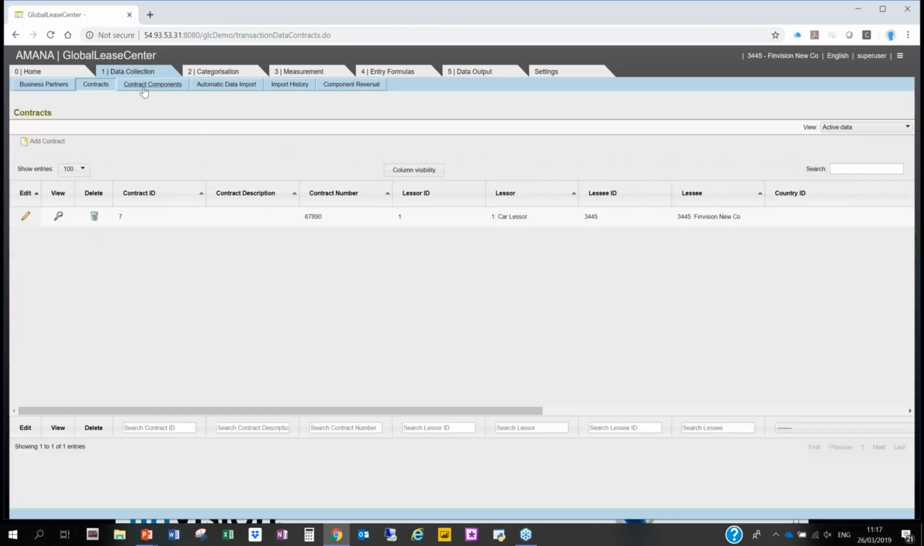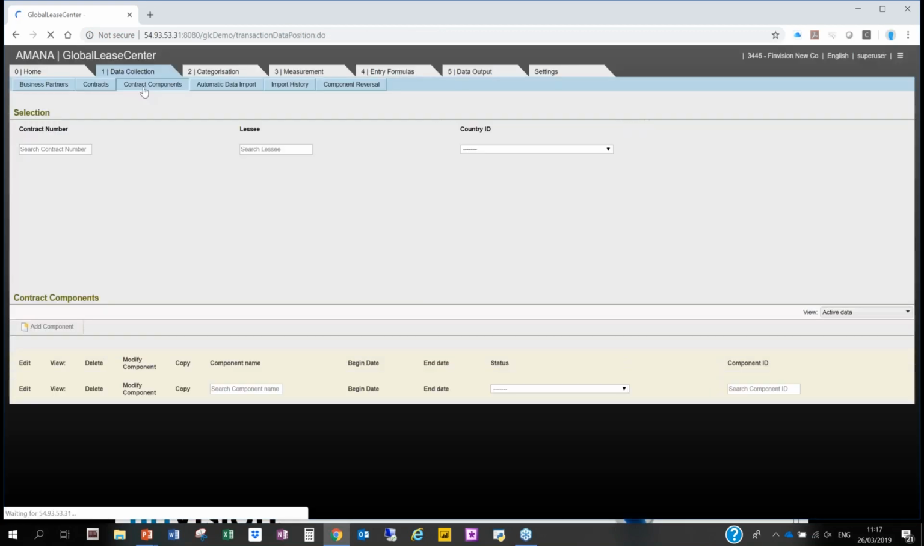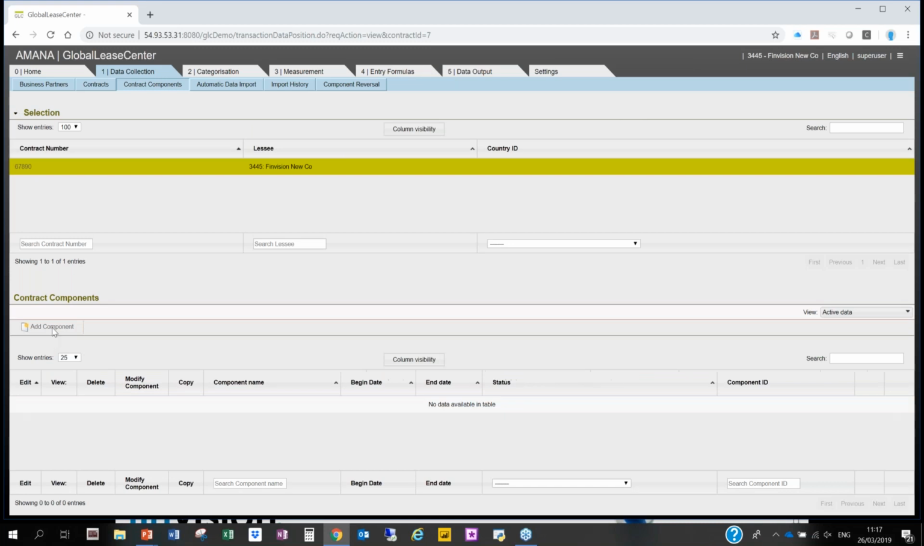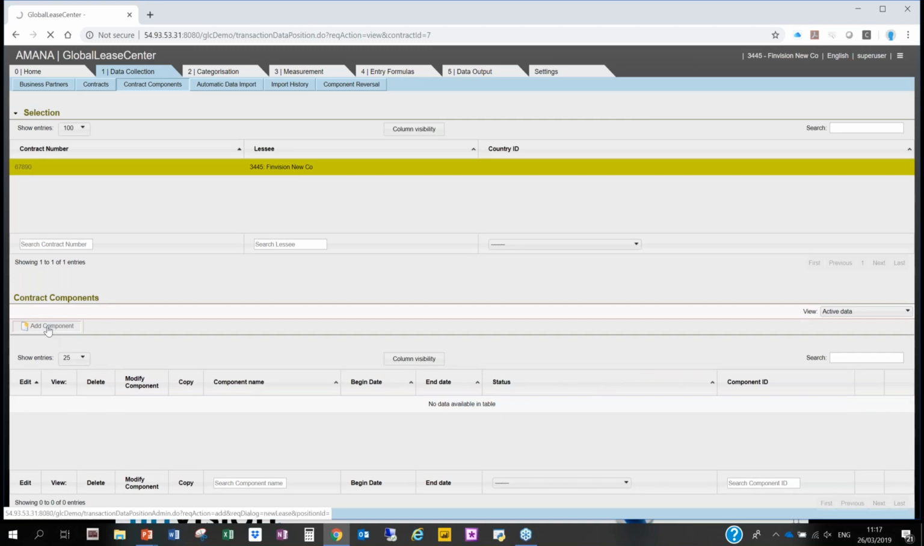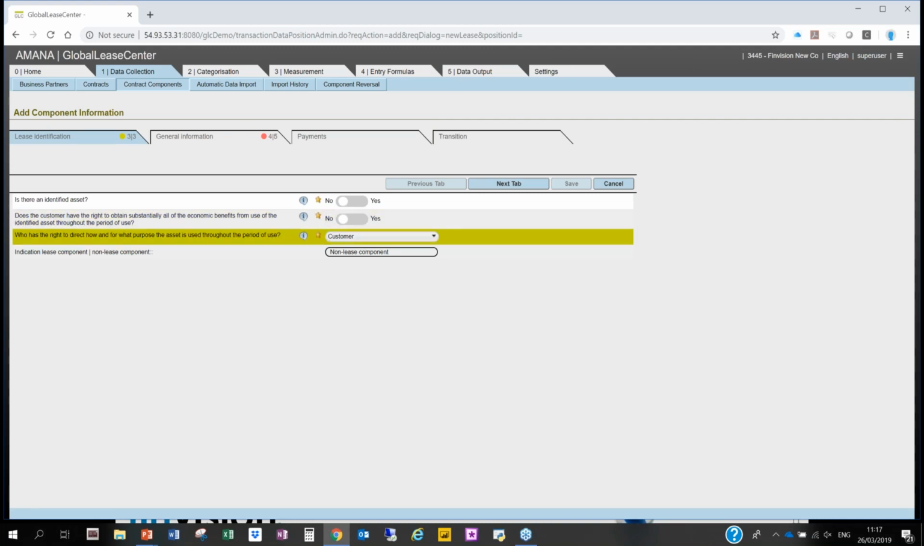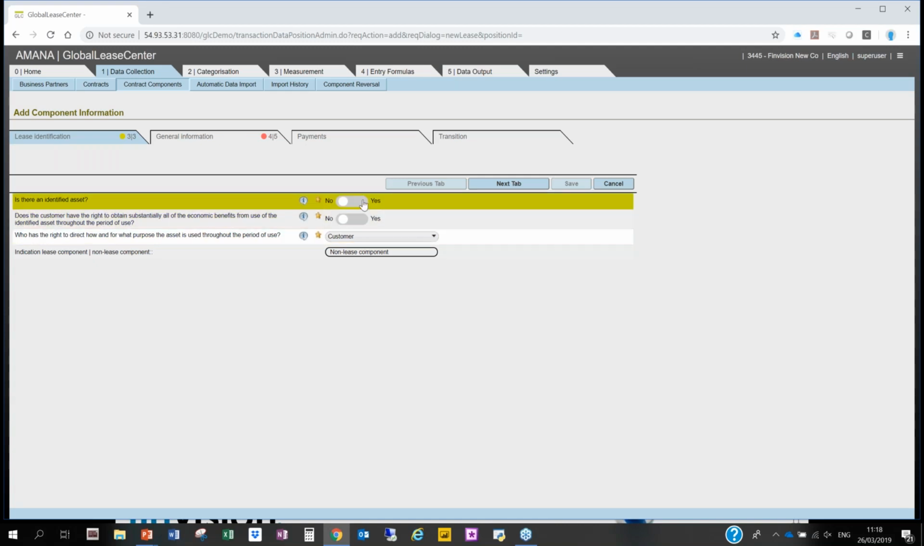Now we have our contract in, and beneath that contract now we will put the actual components with all the payments and all the information that is needed. And remember, we are all doing that for the companies which we just have set up. And we tried to build the tool in an interactive way. I always say it's kind of like the immigration in the US. You have to answer a lot of questions, and if you give the wrong answer, you have to answer additional questions. So we start with the decision tree under IFRS 16.